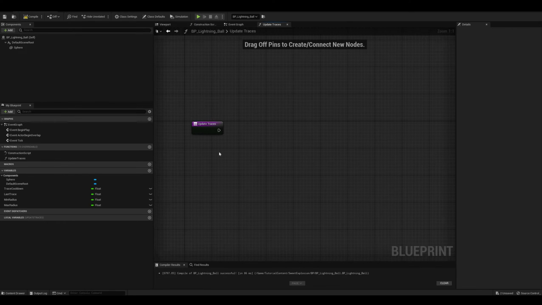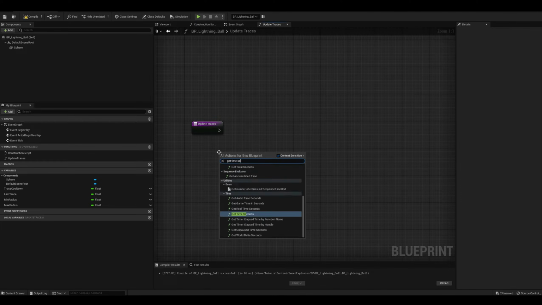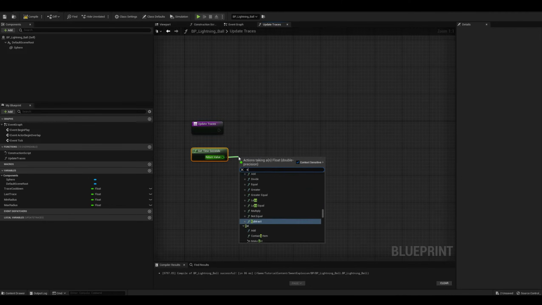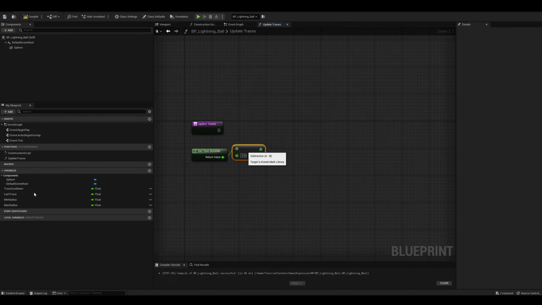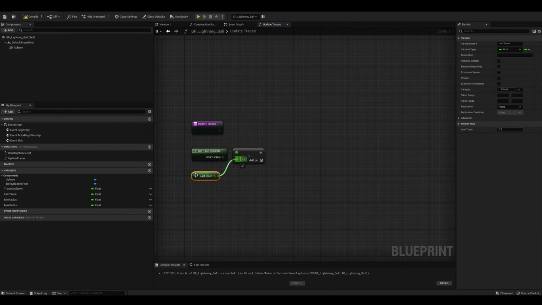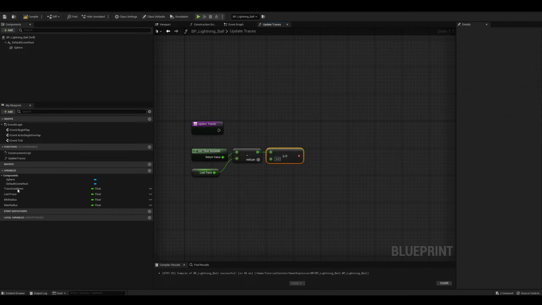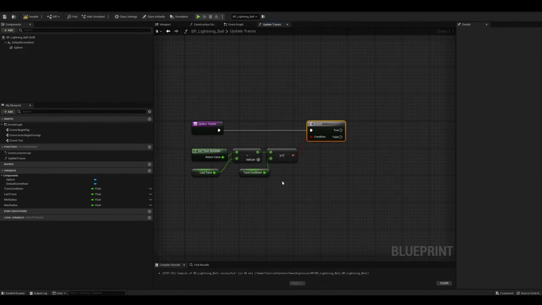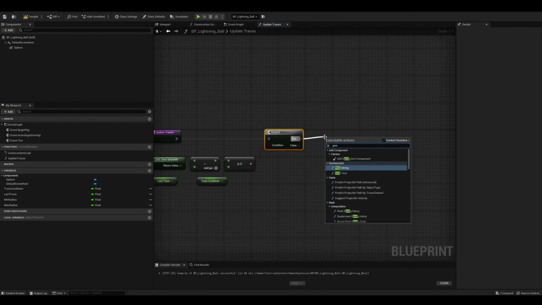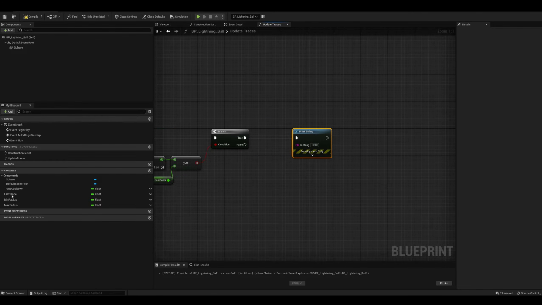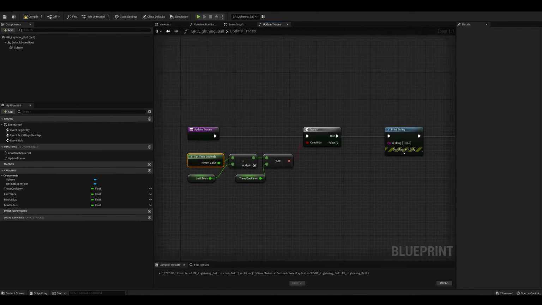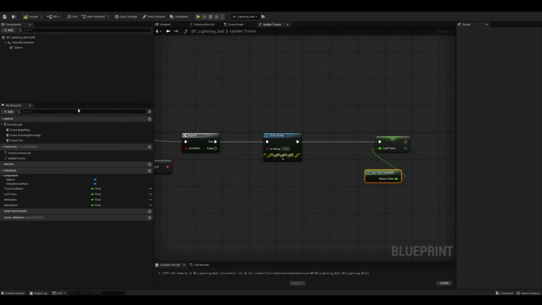The first part of this update function is to check if the cooldown time has expired so we can fire another line trace. Here's a very simple way to do this. Get the current time in seconds and subtract it from the value that we stored when the last trace happened. If that number is equal or greater than the cooldown time, then the next trace is ready. We can then add a print string to confirm that it works, but don't forget to update the last trace time before or after this. After setting some default values, we can give this a try.